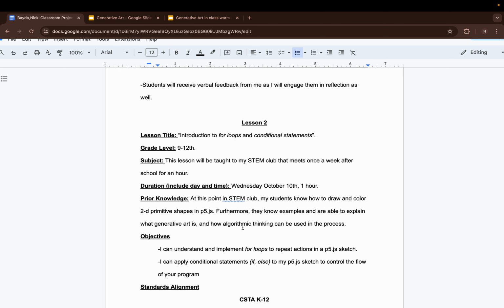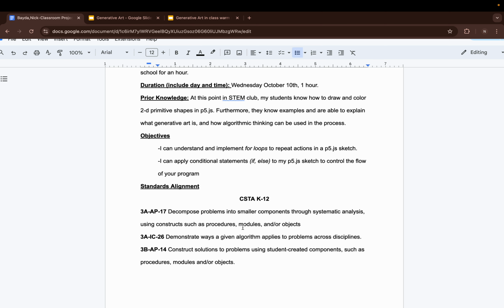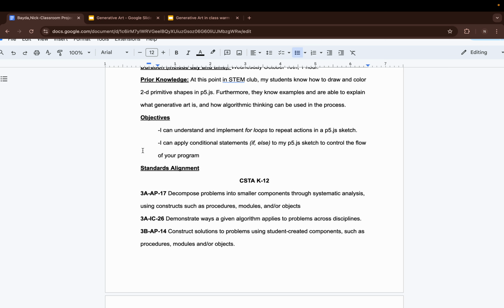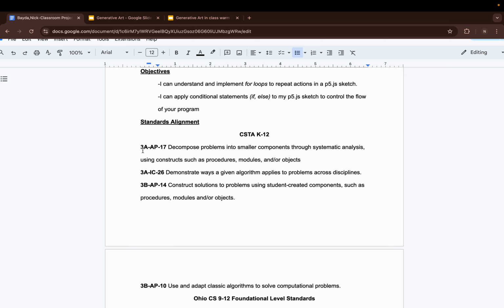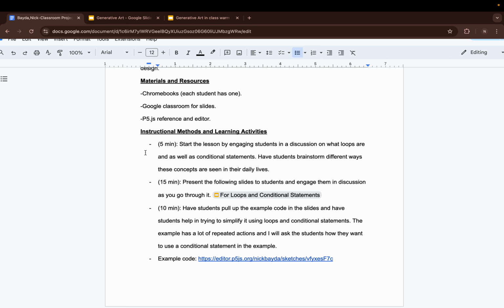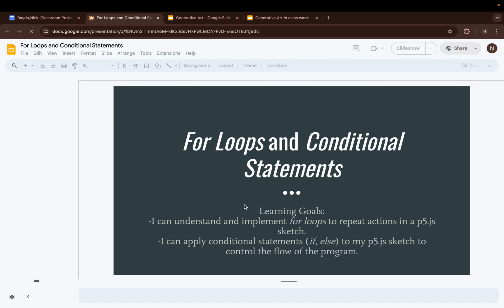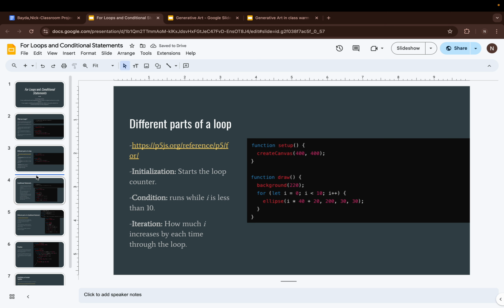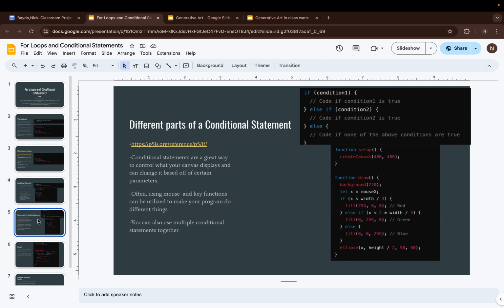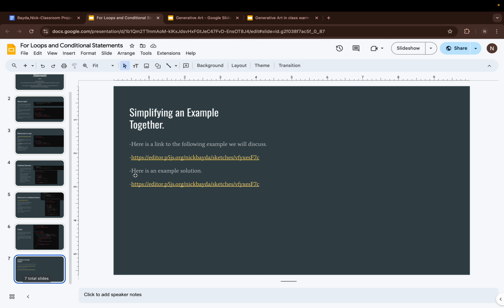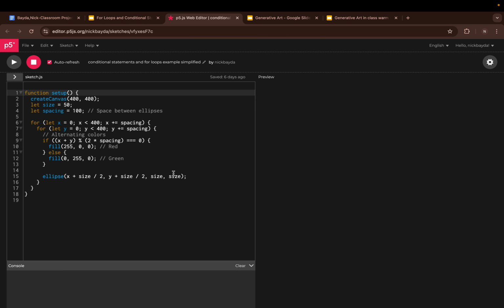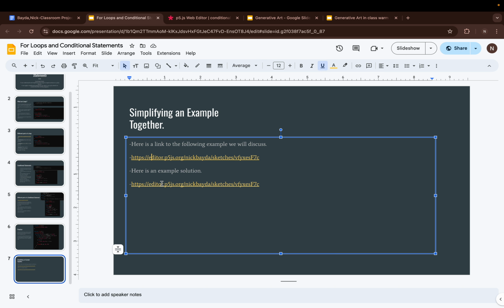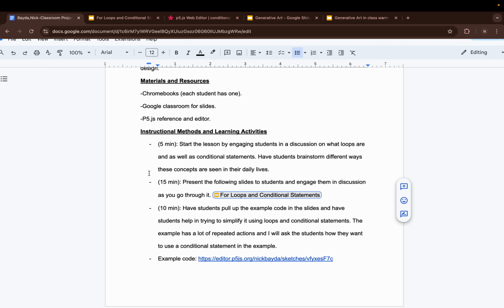Lesson 2 will be all about teaching students how to use for loops and conditional statements in P5JS. So those are the big I can statements, just knowing how to use a for loop and a conditional statement. Students will first be presented in this lesson some slides that break down the different components of these. They have links to P5 reference as well. And then as a class, we'll pull up this code together and work through how we can incorporate a for loop and conditional statement here. And then there's also one way you could solve it as well.